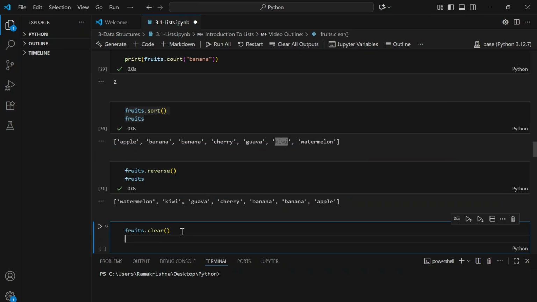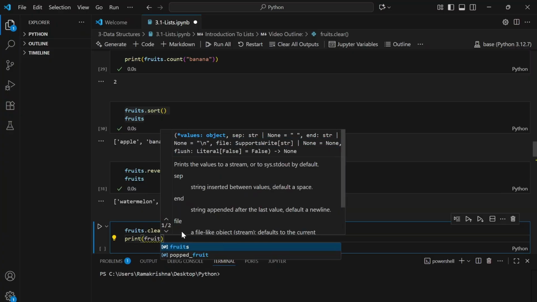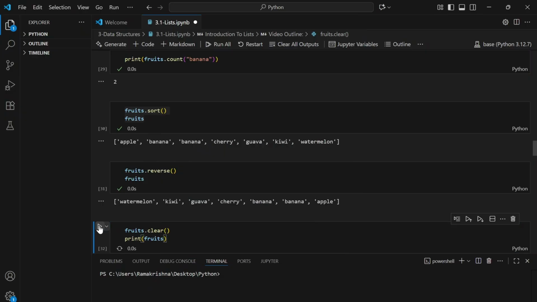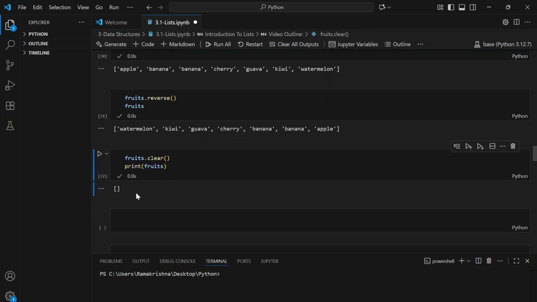And now I want to execute the clear method, which will remove all the elements from the list. And if I now run the print command on the fruits element, I will get an empty list here. You see this? Okay, so we are done with all the basic examples. Now we are going to discuss slicing. How do we slice a list?